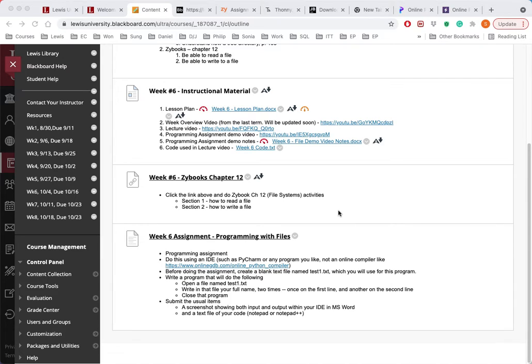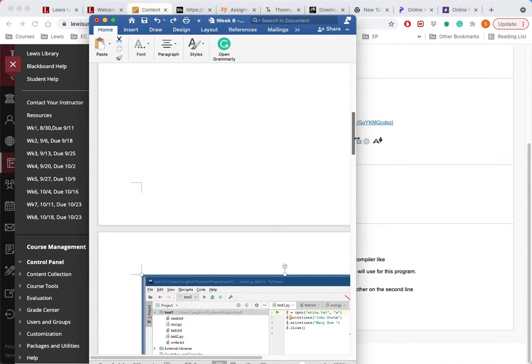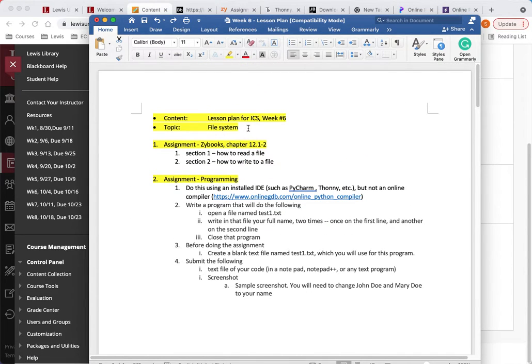So what I want to do is to go through the lesson plan and talk about what you need to do and how you can do them. So if you download this, you should get this document. The topic for this week number 6 is the file system.